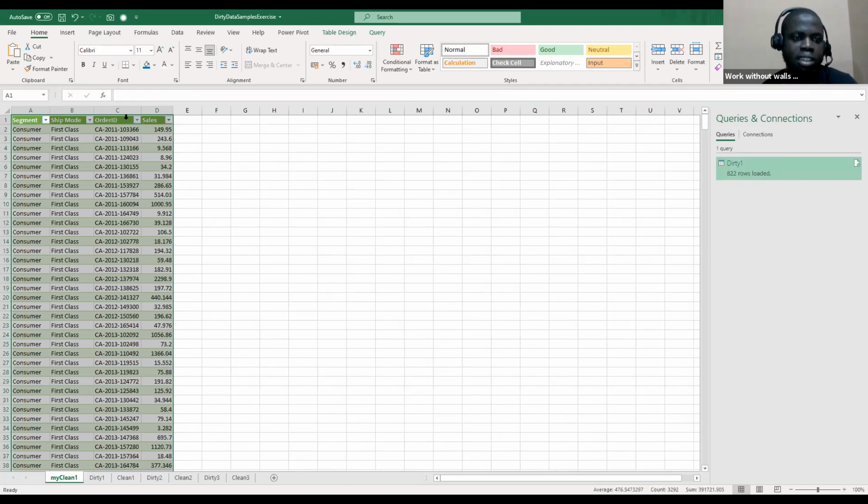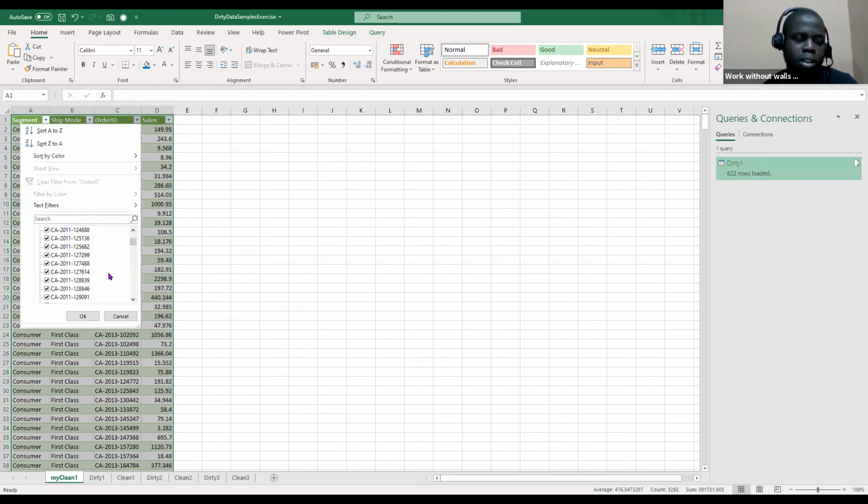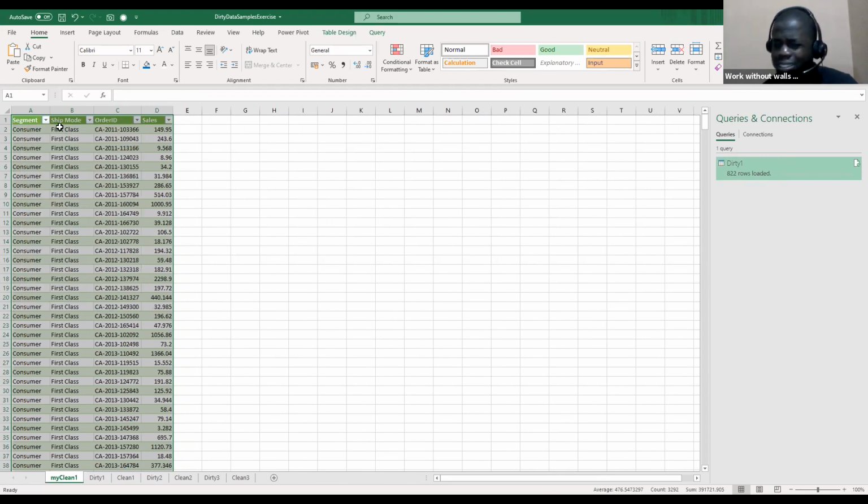If you check other ID here, you are not going to have anything like total, like grand total. Thank you for that. So that is Power Query. We've only touched a part of Power Query.